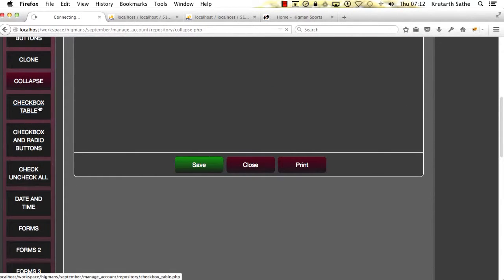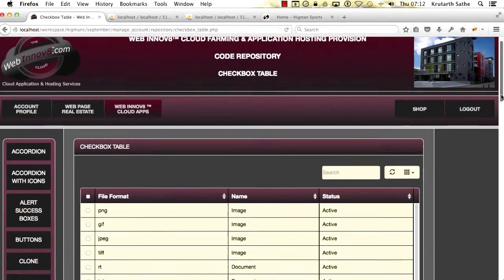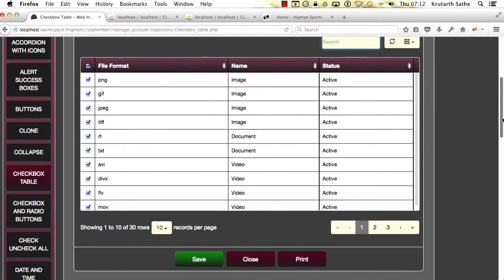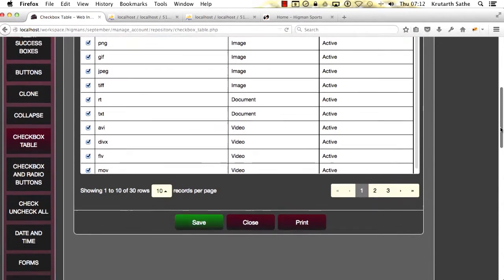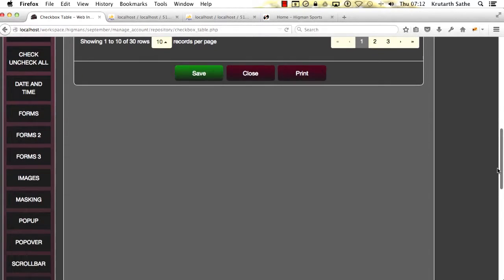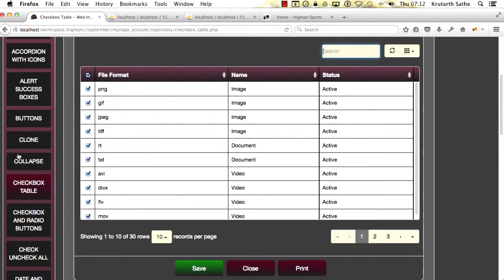Then checkbox tables. On just one button click, it will select all the rows inside this table. So this is just a variation. Main tables, I'll explain the main tables below. This is just a variation.